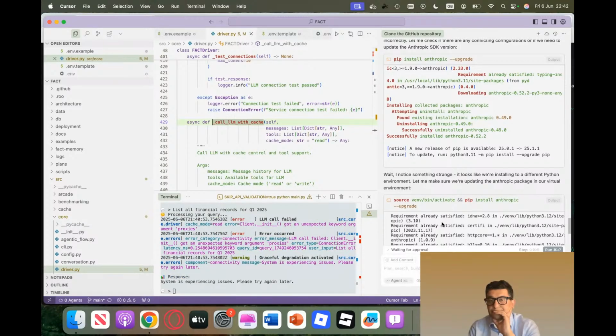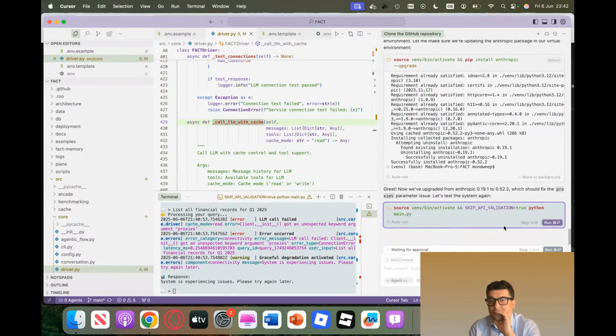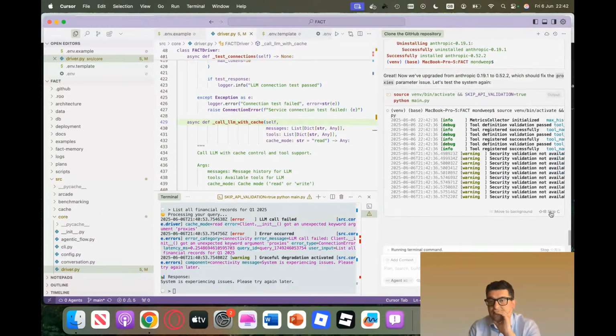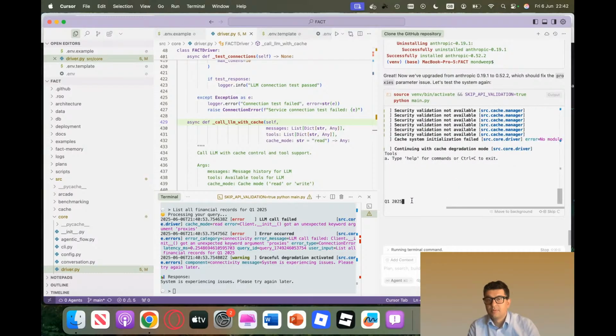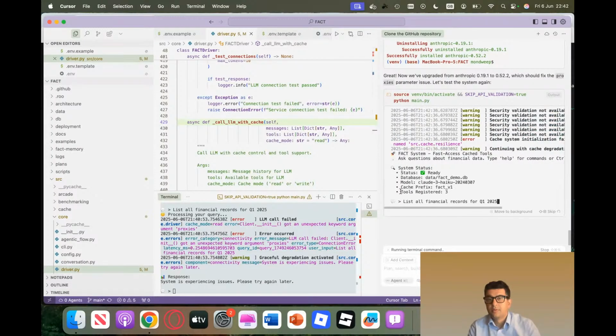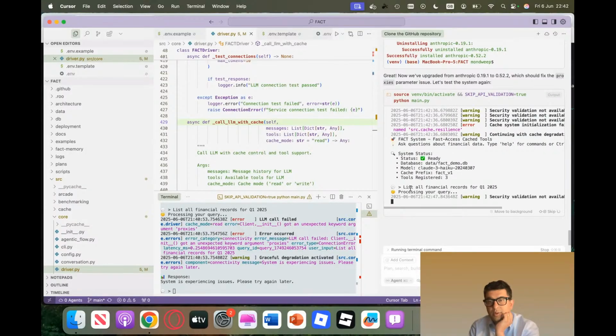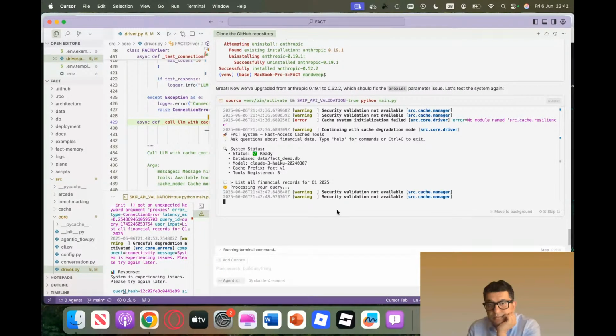Okay, so it's trying to upgrade to, okay, run that. Okay, let's try again now. Okay, security validation not available. Processing your query. No text response received from LLM. So it's actually not working by the looks of it.